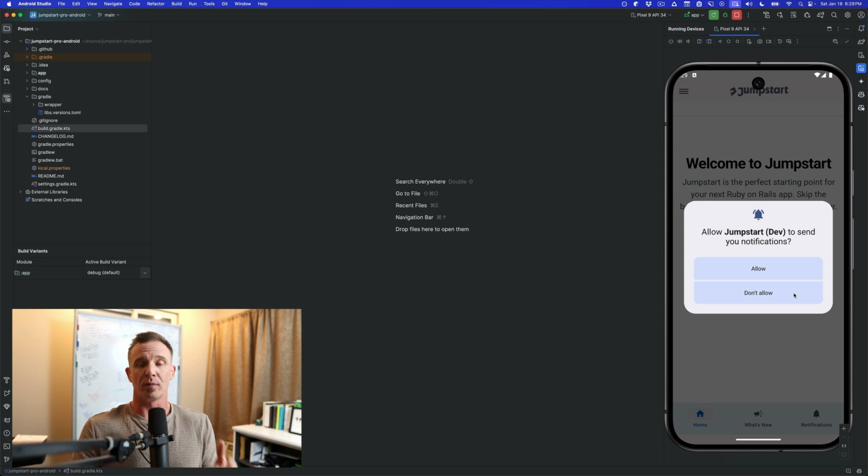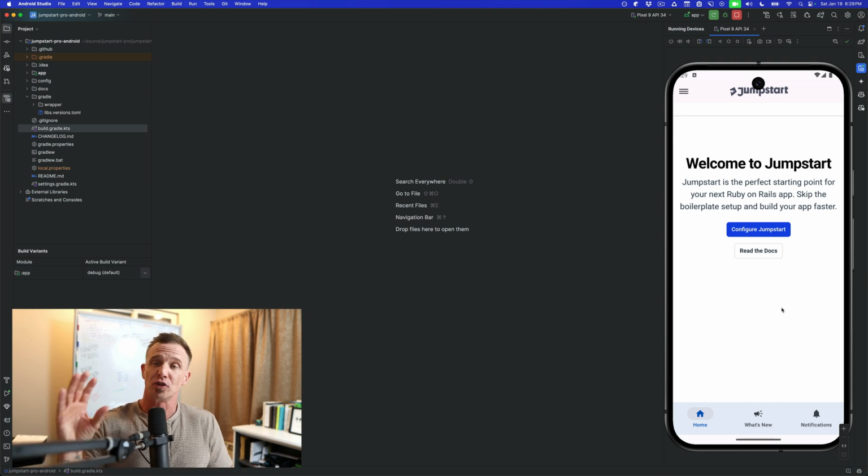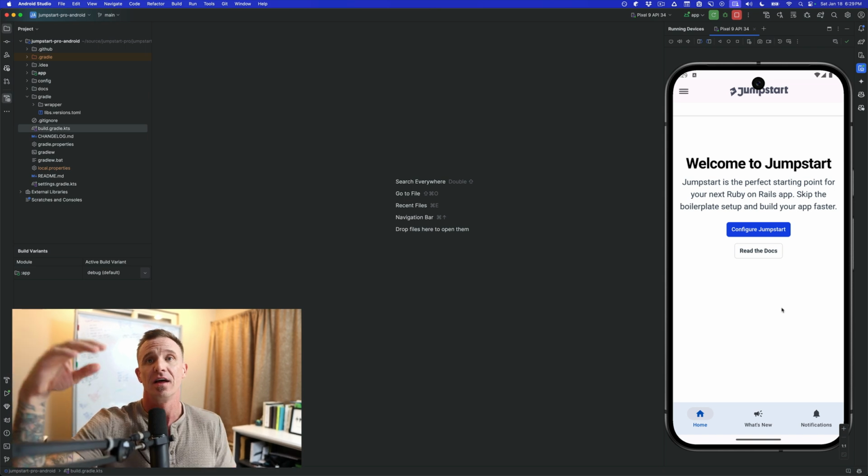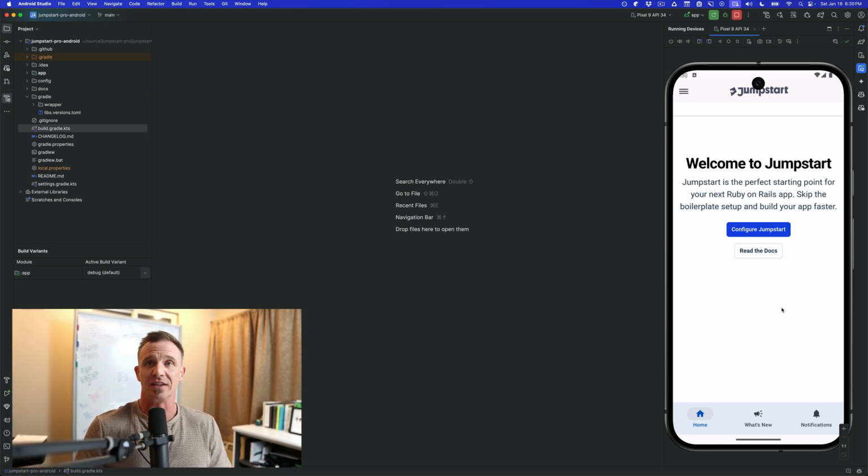Now immediately what we're presented with is a native permission window asking if it's okay for Jumpstart Dev to send notifications. Now Jumpstart Android Pro comes automatically set up for push notification support from Firebase Cloud Messaging. So here we'll just say, yeah, let's go ahead and allow those. That is so Jumpstart Pro, when you want to send a notification to the user's mobile phone, you can do that via the Firebase Cloud Messaging integration with Jumpstart Pro.